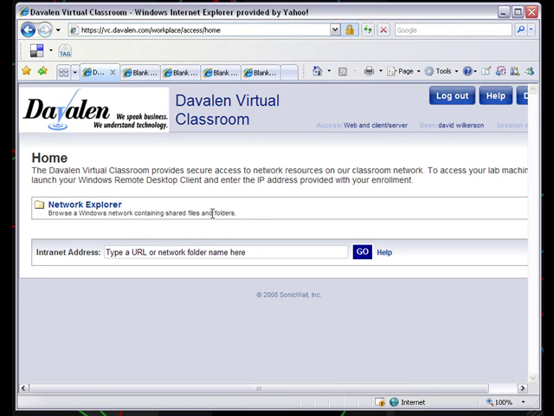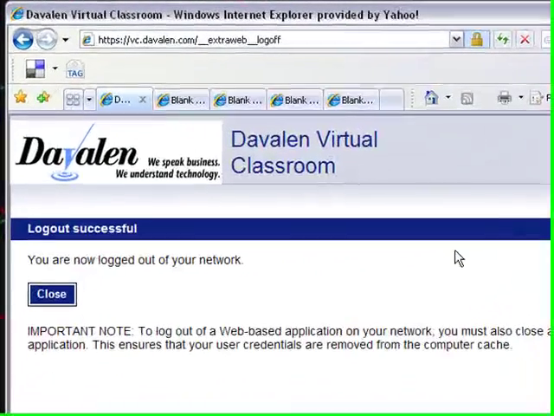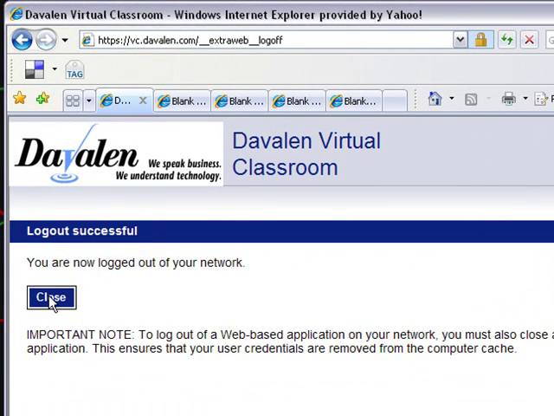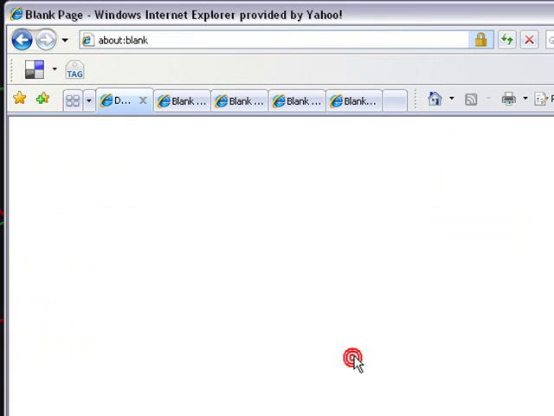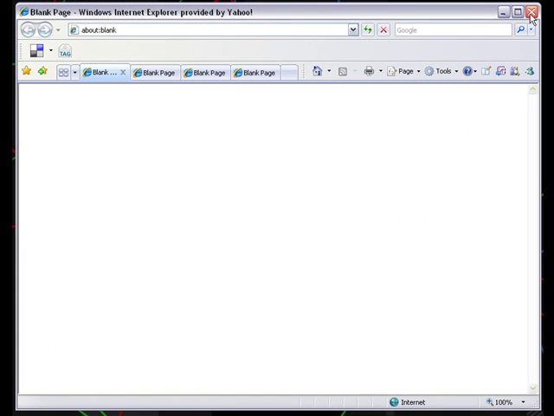Once you've completed your session, you may choose to disconnect from the virtual lab machine through your remote desktop client, but you will want to log out at the end of the day. Select the Logout button. The session will be terminated with the VPN. You can choose the Close button, but as you notice, this is an IE7 interface and there are multiple tabs, and you will need to completely exit the browser in order to create a new session later.